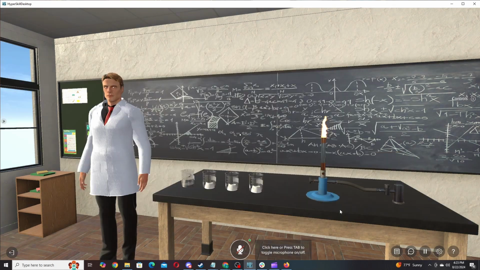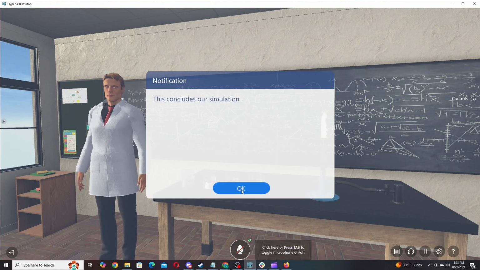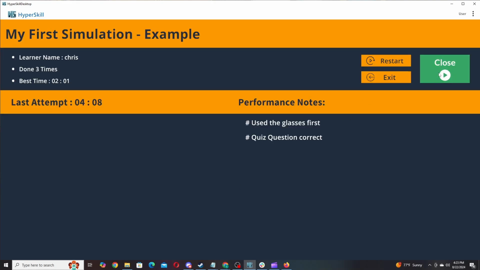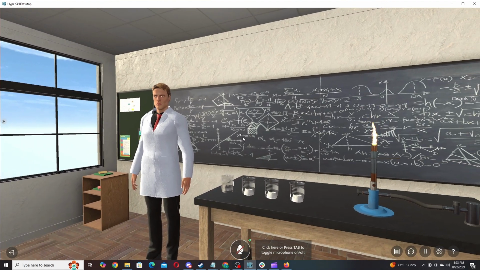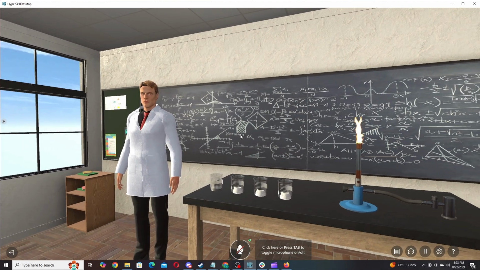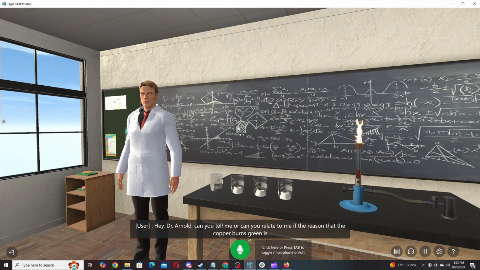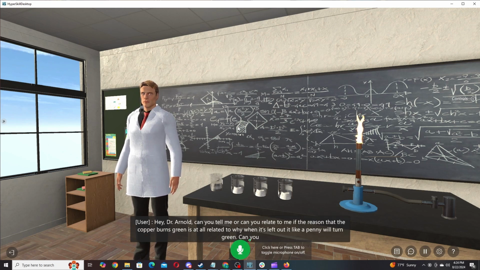Okay, we have our quiz. And there we go. Now we can continue our simulation, continuing to talk with Dr. Arnold here if we'd like. For example, hey Dr. Arnold, can you tell me, or can you relate to me, if the reason that the copper burns green is at all related to why when it's left out, it, like a penny, will turn green? Can you answer in under 3 sentences?